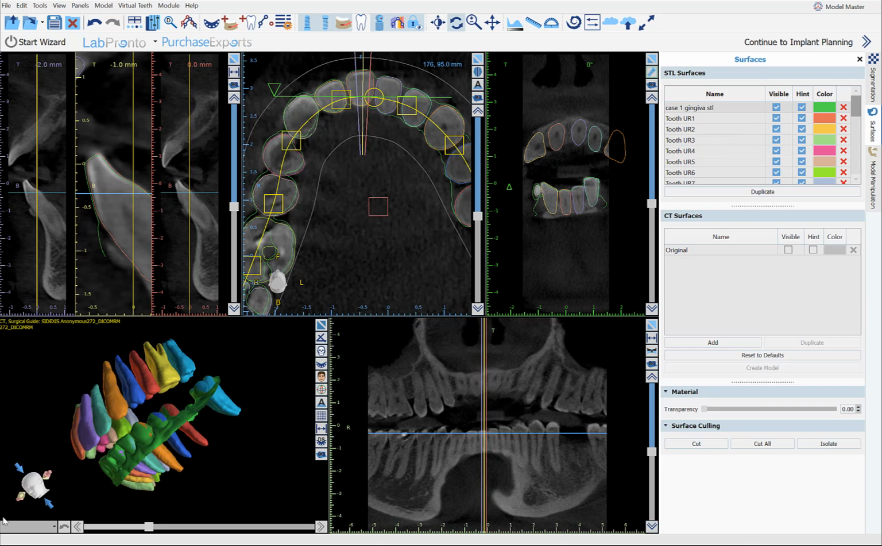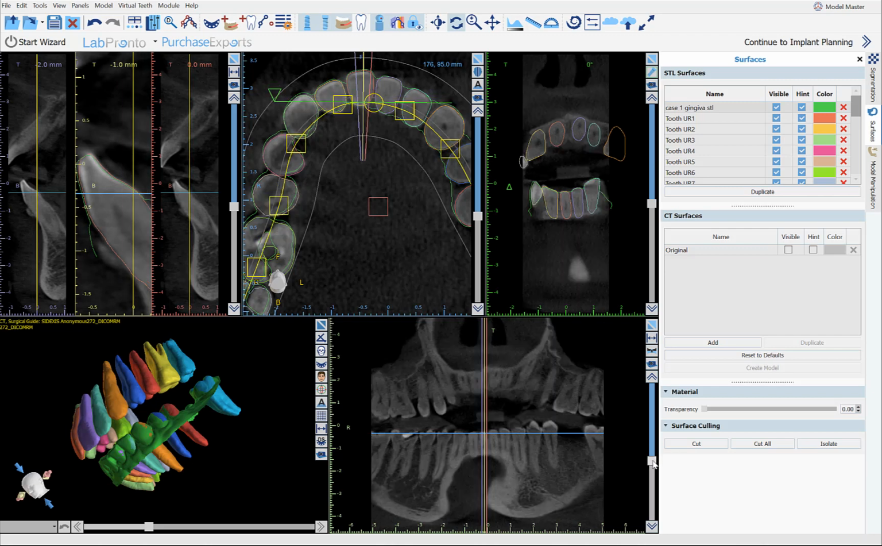Now, just for comparison purposes, I've activated the outline of the segmented teeth as well as the outline of the model itself. And if we take a look in our axial view, we could see that the green is the model and the other colors are the outline of the segmented CT teeth. So we could see the level of the accuracy of the segmented CT teeth.